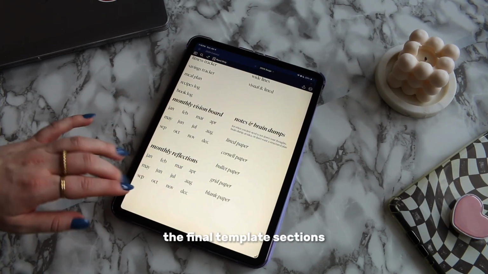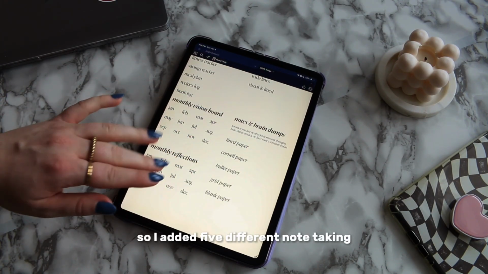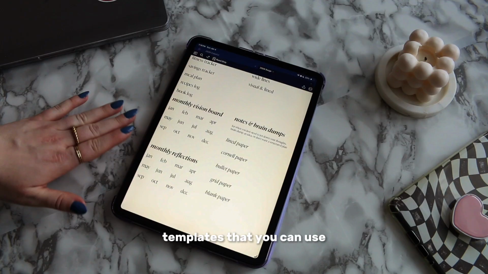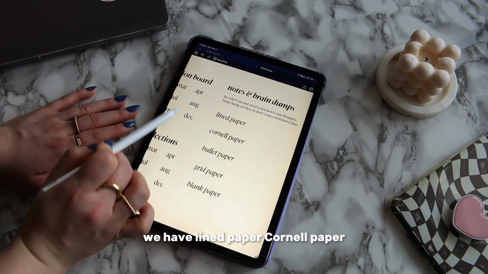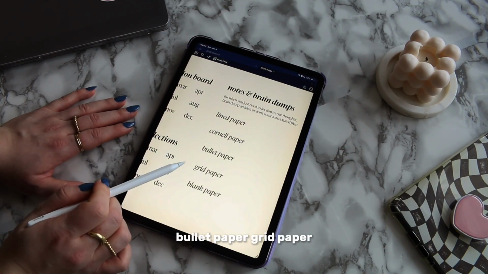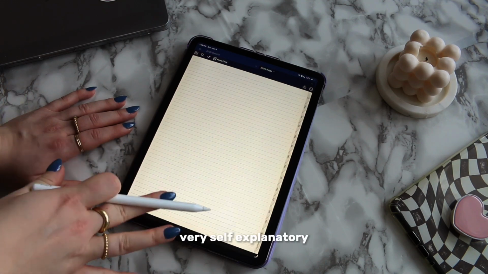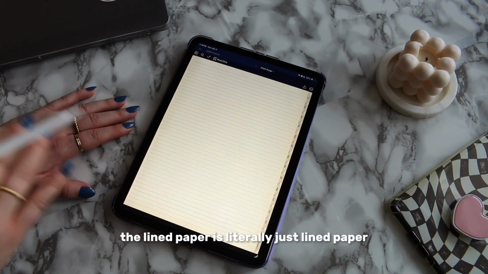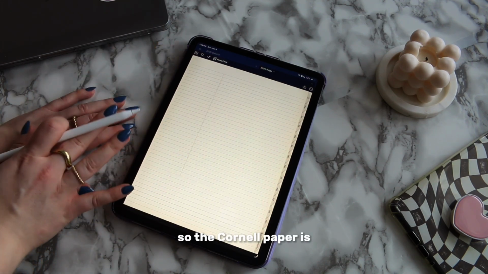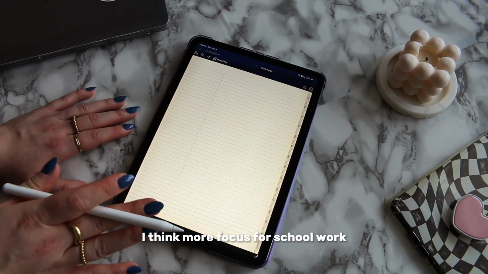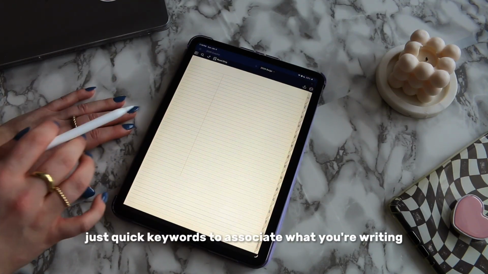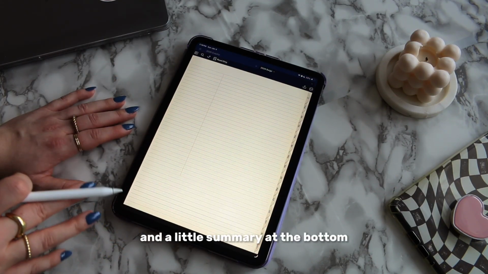The final template sections, we have notes and brain dump. So I added 5 different note-taking templates that you can use. We have lined paper, Cornell paper, bullet paper, grid paper and blank paper. Very self-explanatory. The lined paper is literally just lined paper. So the Cornell paper is, I think, more focused for schoolwork, so you can write just quick keywords to associate what you're writing and a little summary at the bottom.